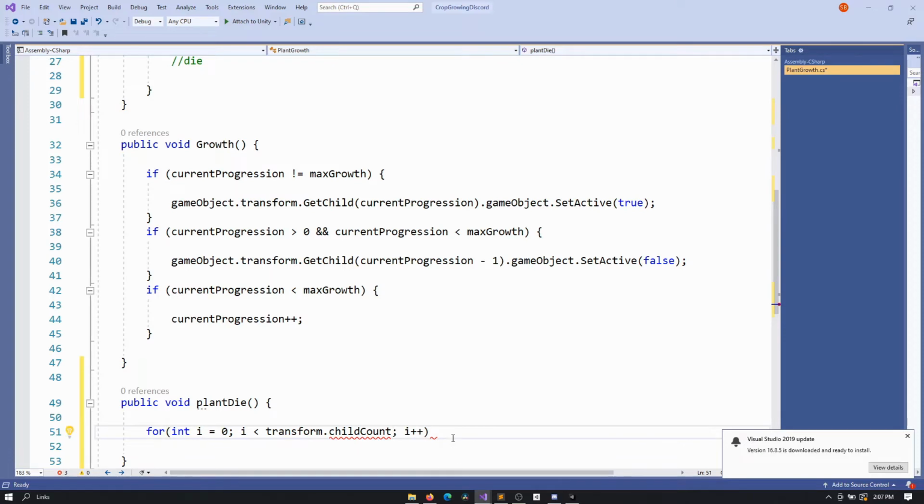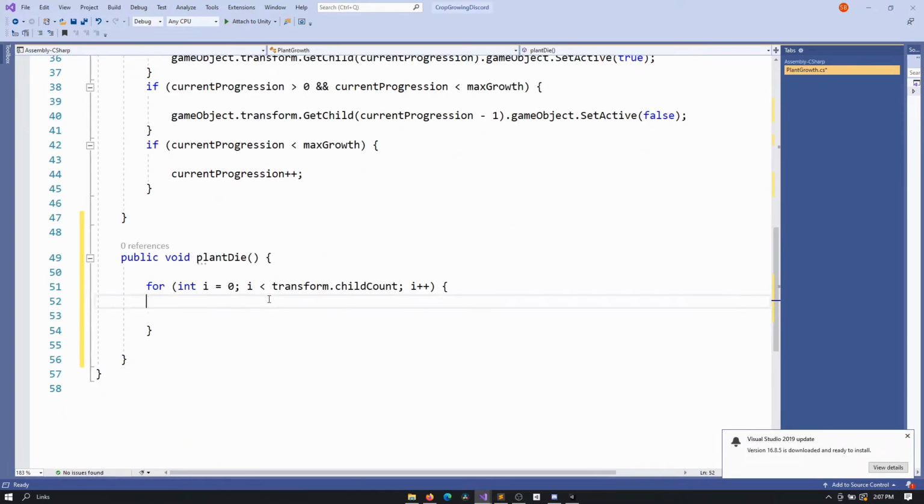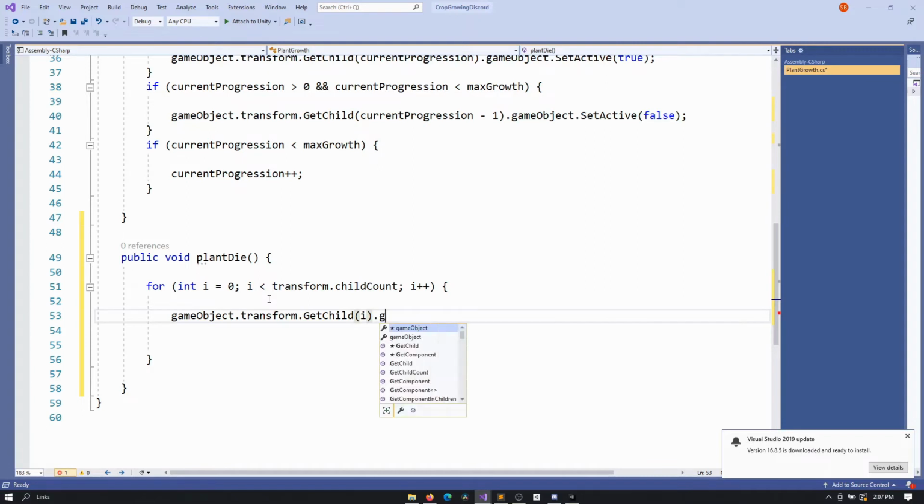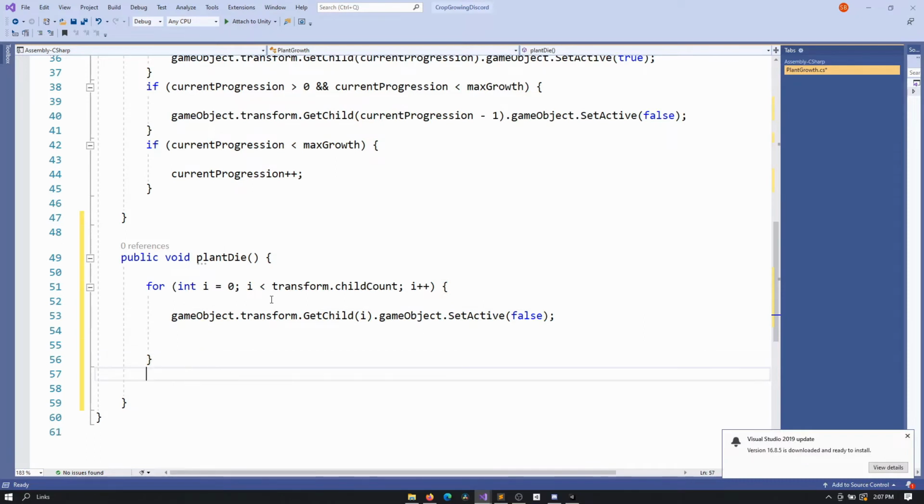So I'll remove that. For each child, we want to set it to deactivate. So we can do this using gameObject.transform.GetChild(i).gameObject.SetActive(false). So now everything is false, and after that we want to set our dead stage to be active.